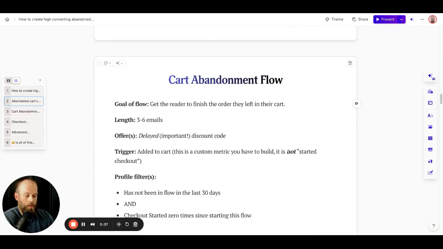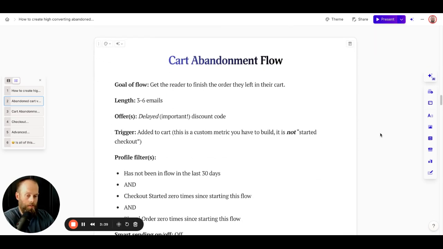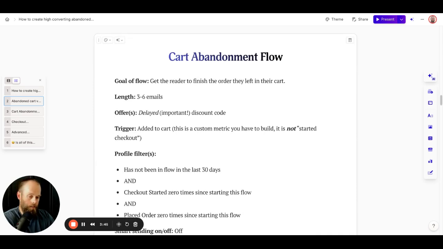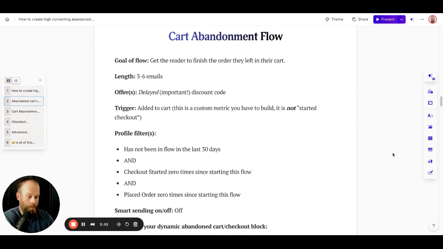Moving on to each individual flow, this is how you set these up. Everything you're going to need is in this doc here. The goal of the flow here is to get the reader to finish the order that they left in the cart. Remember, this is step 1. I typically rely on about 3 to 6 emails in length. My offer is a delayed discount code. I think it's important, and I've seen this work over and over again.